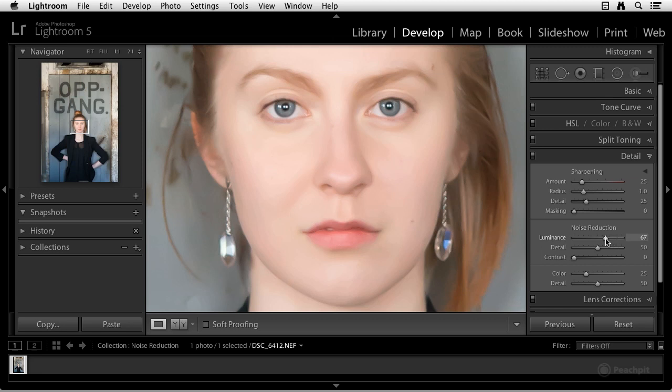So the secret here is to find that medium point, the point where right before it starts to look fake or unreal. And at the same time, you've reduced the noise. So I'm going to get it right about there. And I can fine tune this by using the detail and contrast sliders below luminance. Bringing back a little more detail, a little more contrast, and bringing a little more noise into it, but also a little more sharpness. Now, the other type of noise reduction is done by the color slider down here.